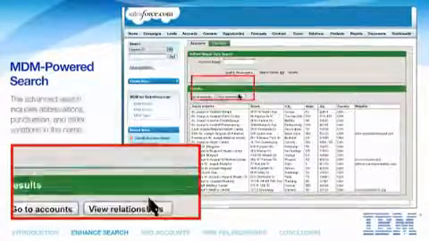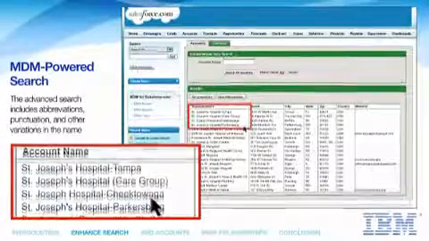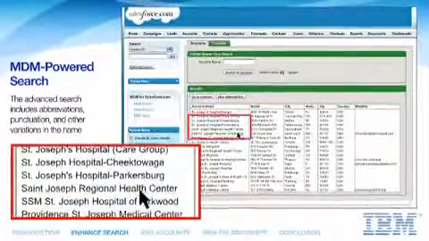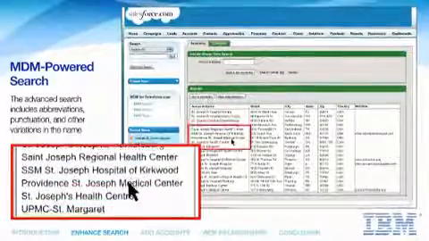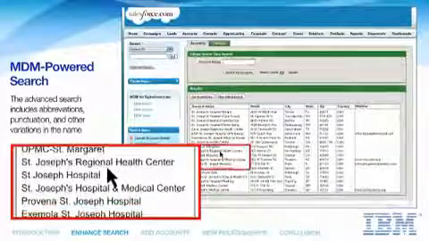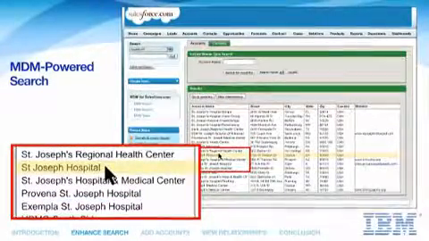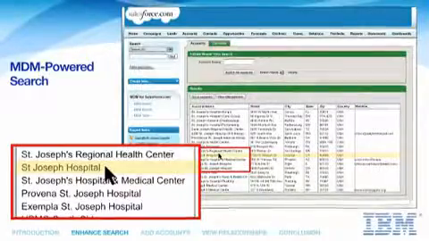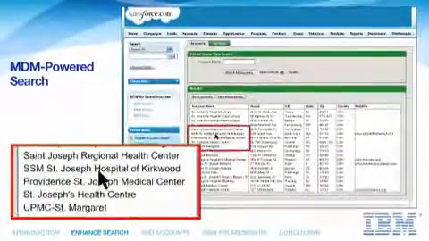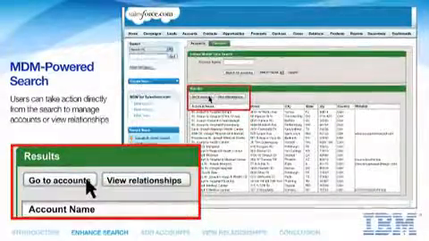Changes in the name such as ST or ST period for Saint, or spelling variation of Joseph, or even nicknames or phonetic equivalences are handled in the search. And users get a wider set of results, including the one they're looking for, St. Joseph Hospital. This is just one example of an IBM MDM solution supporting a line of business applications. Let's now show how MDM can enhance the experience of adding a new account.